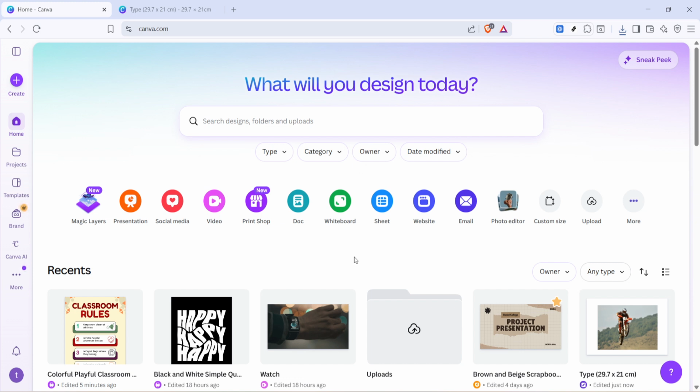First, head to the Templates section. This is where Canva gathers thousands of professionally designed options, and it's also where Magic Design starts to shine. By beginning with templates, you're tapping into layouts that the system has already matched to common presentation needs, so you're not starting from a blank page.